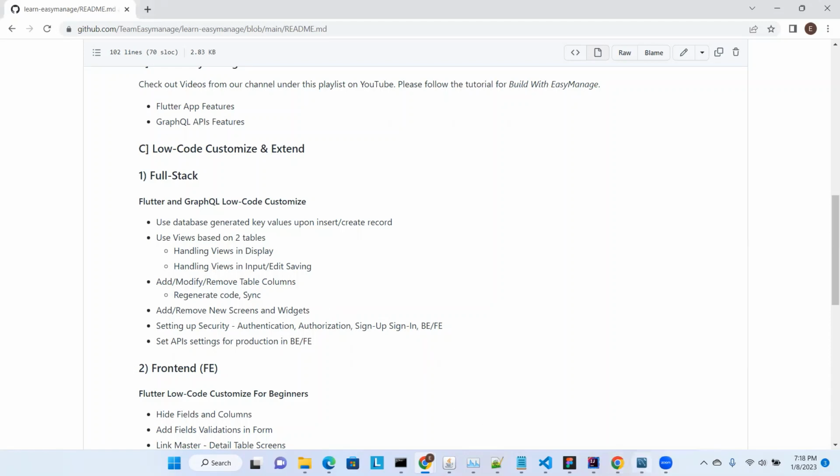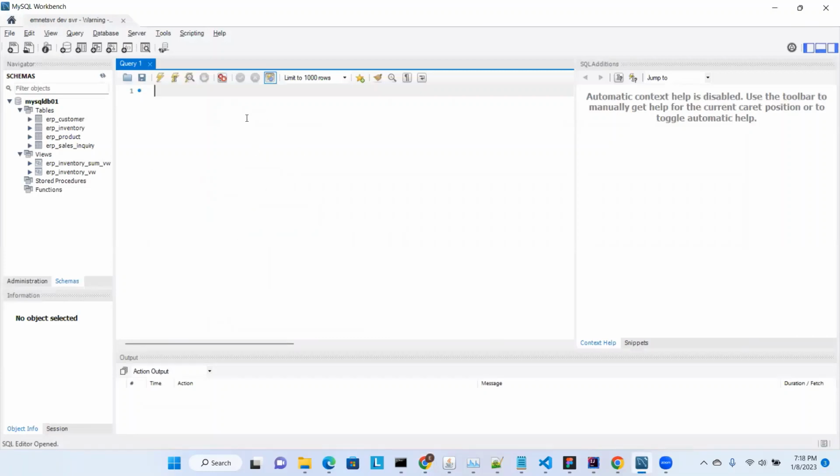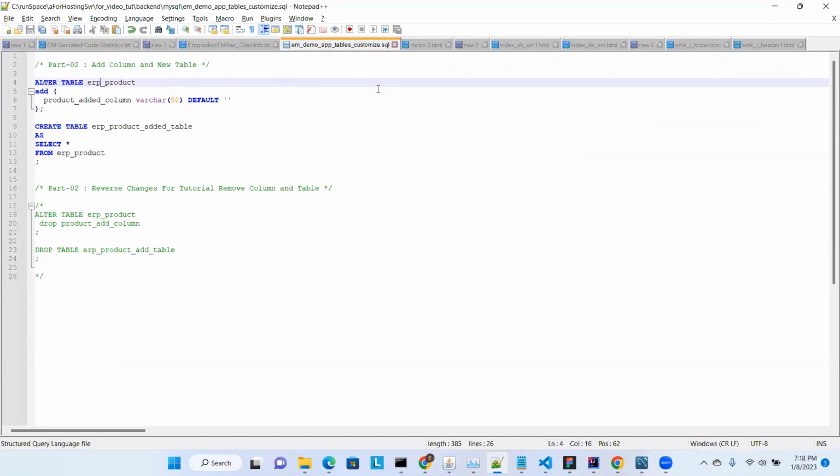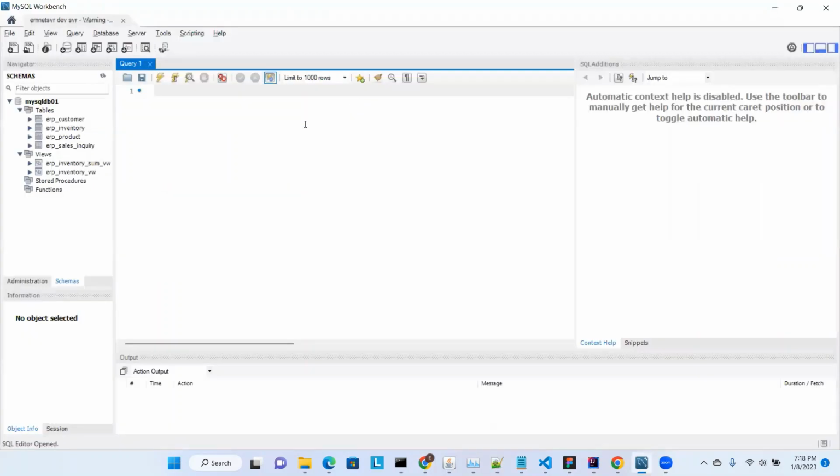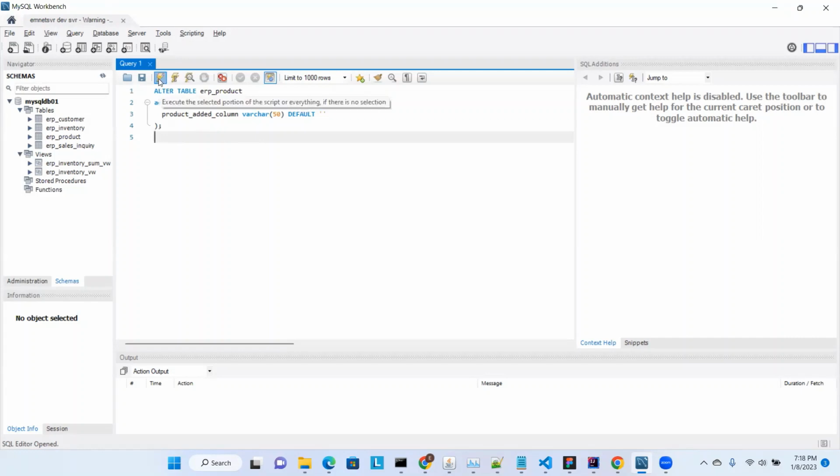So I have here my SQL Workbench open, connecting to the cloud database server. Let's start with applying the changes to the database table and add a new table. So I'm just adding one column. Also, I'm explicitly naming it as an added column so that we verify very easily. So the ERP product table, we have added one new column.